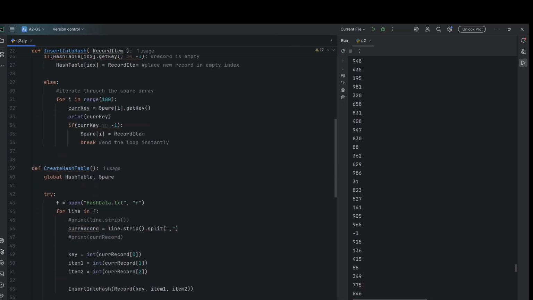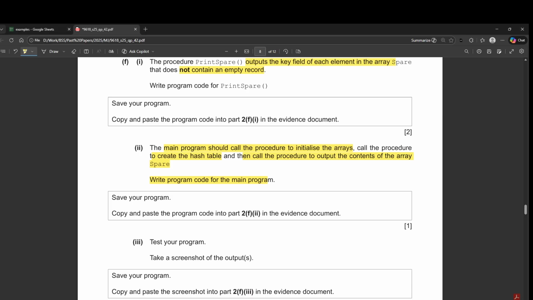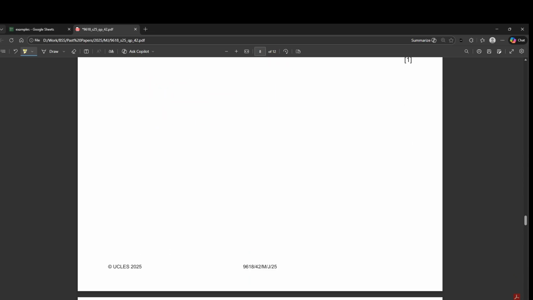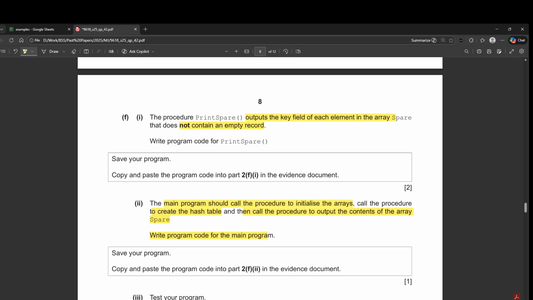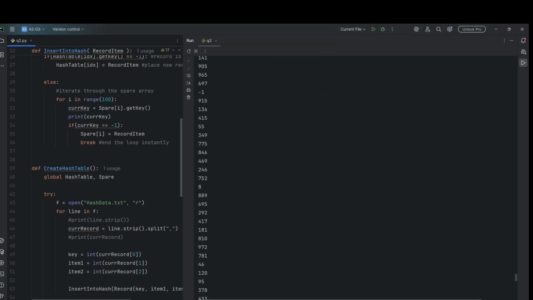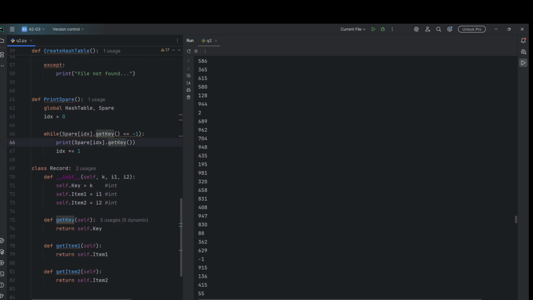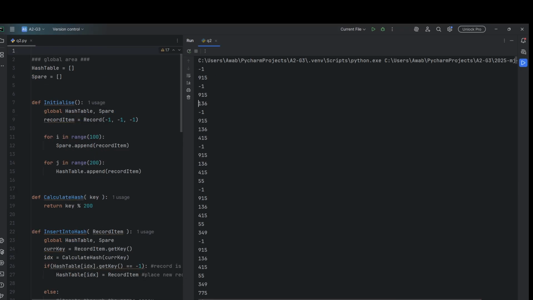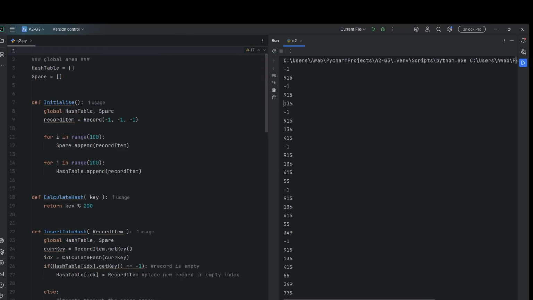Okay, and then the question says that we have to test the program and take the screenshot output. Okay, now this is going to be quite a lengthy output, so we have to take multiple screenshots in here and then put them in the evidence file for the examiner to see. And we have to get the key. Yes, we're getting the key at once. Okay, so it's actually printing -1s as well.